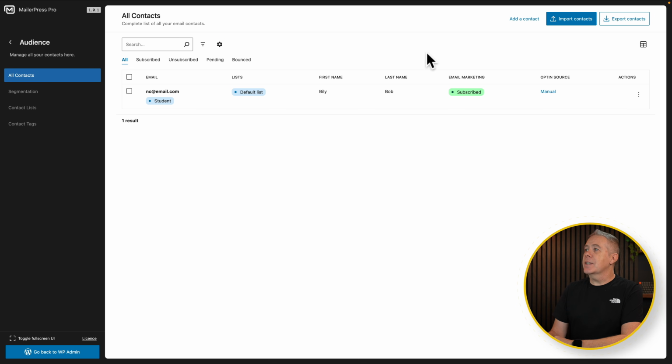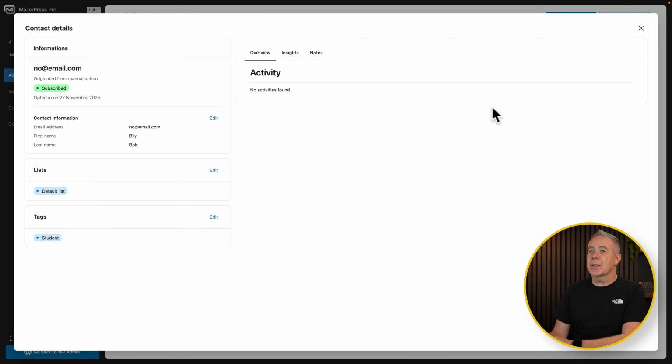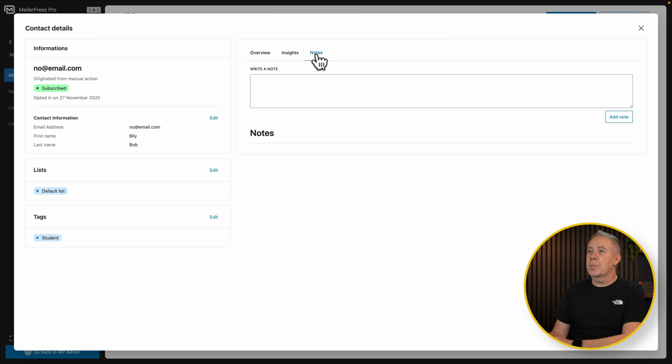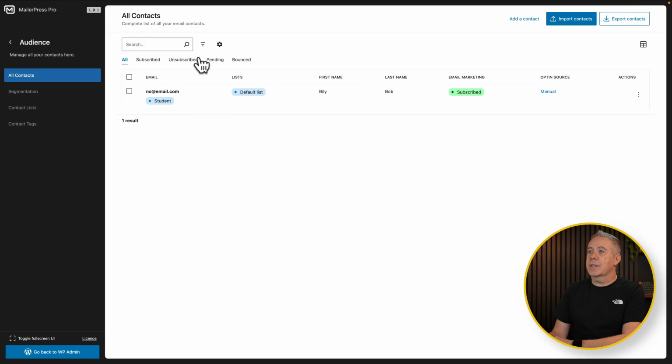Then inside here, you can see we can import contacts from a CSV, we can export, we can add a contact manually, we can edit any existing contact, we can preview the information about that contact and find out more info, an overview, an insight into the performance, how many links they've clicked and so on, and any notes you may want to apply. Then you'll see we can filter things based upon subscribe status, unsubscribed, and so on.